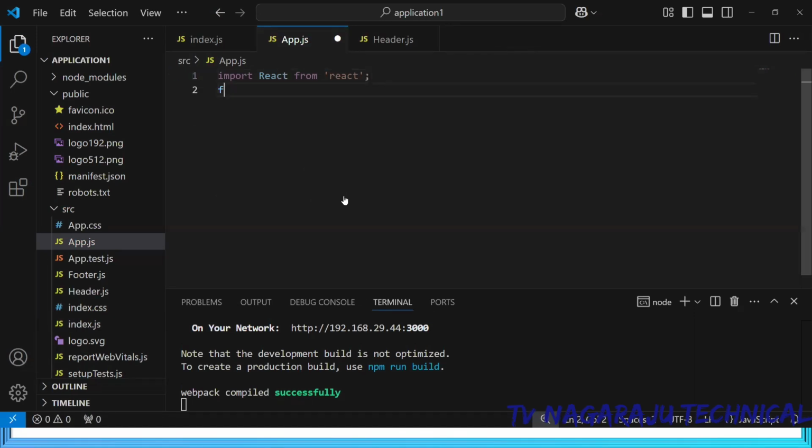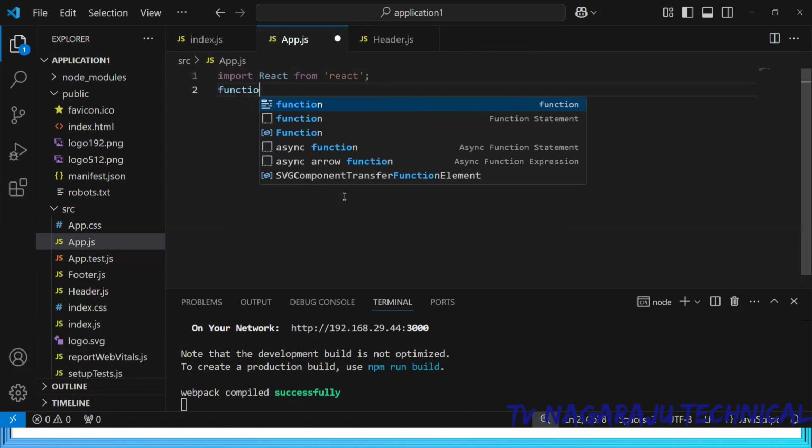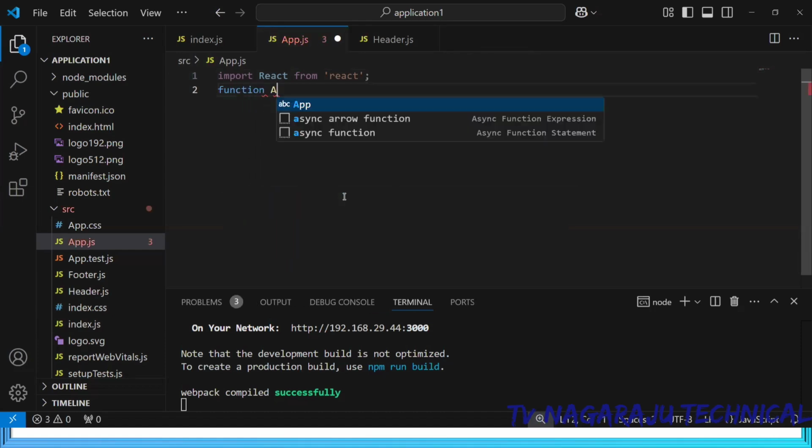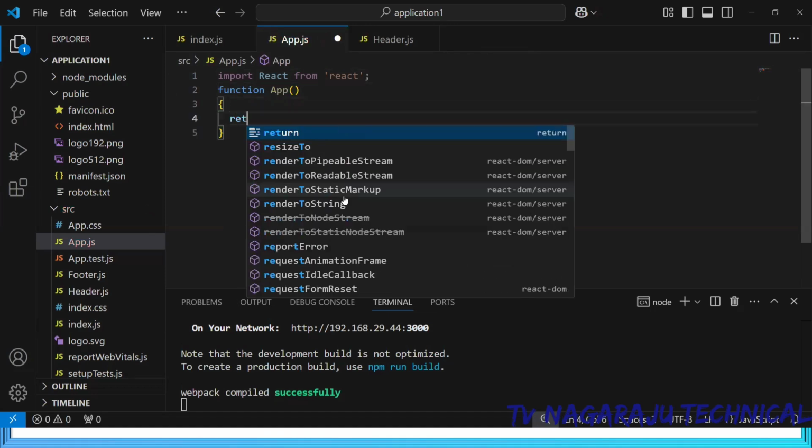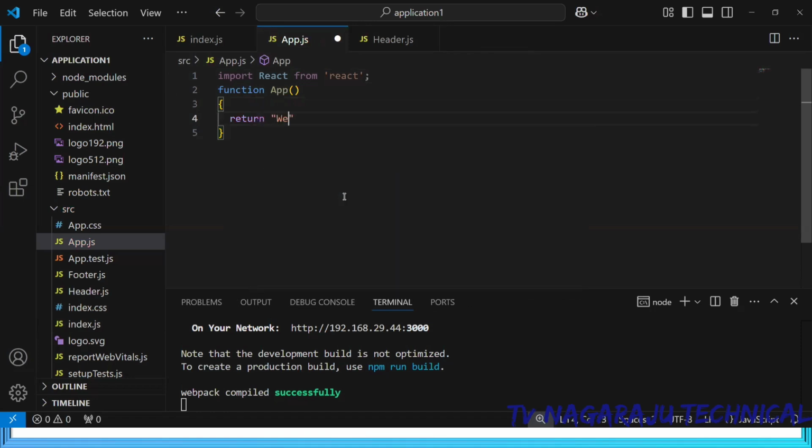How do you write the functional component? Function. Here you can give any name. Just for simplicity, initially I gave App. Later in examples I will change it. Not a problem. Observe that A is a capital letter. The component name is a capital letter. Now it returns something. So here I will write down some message. Whatever message you want, you can write.